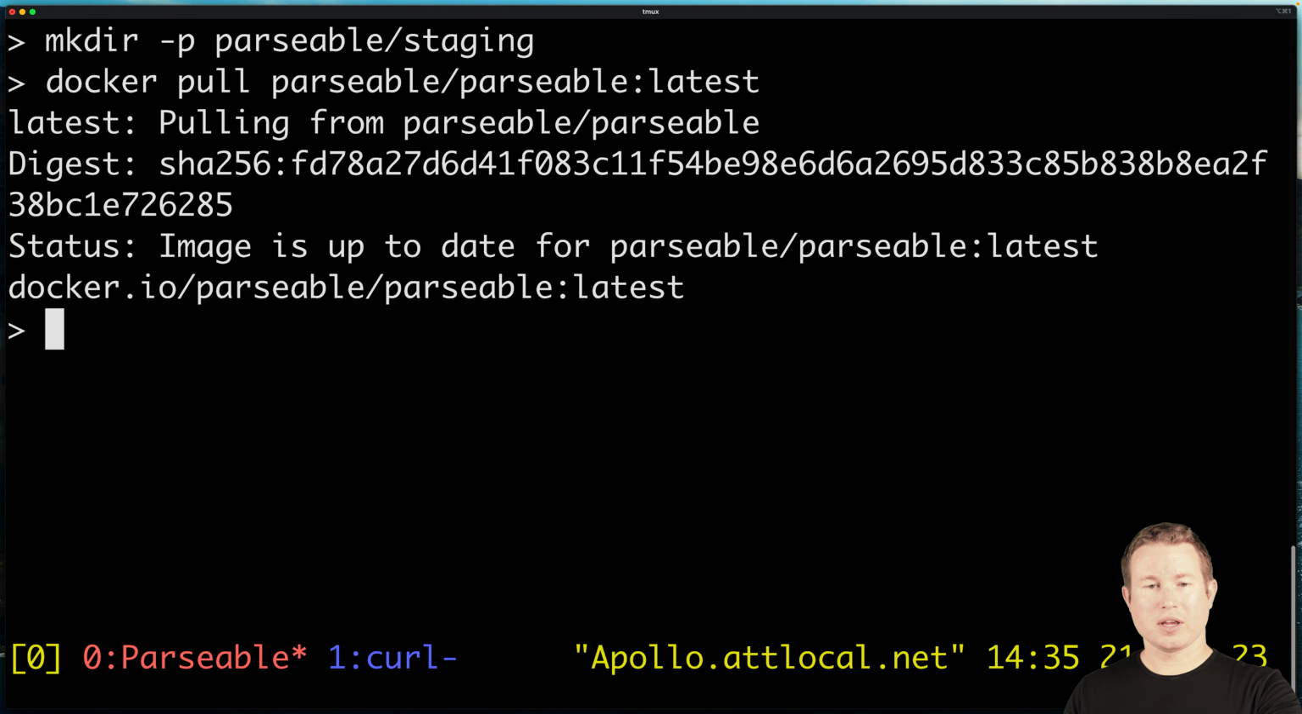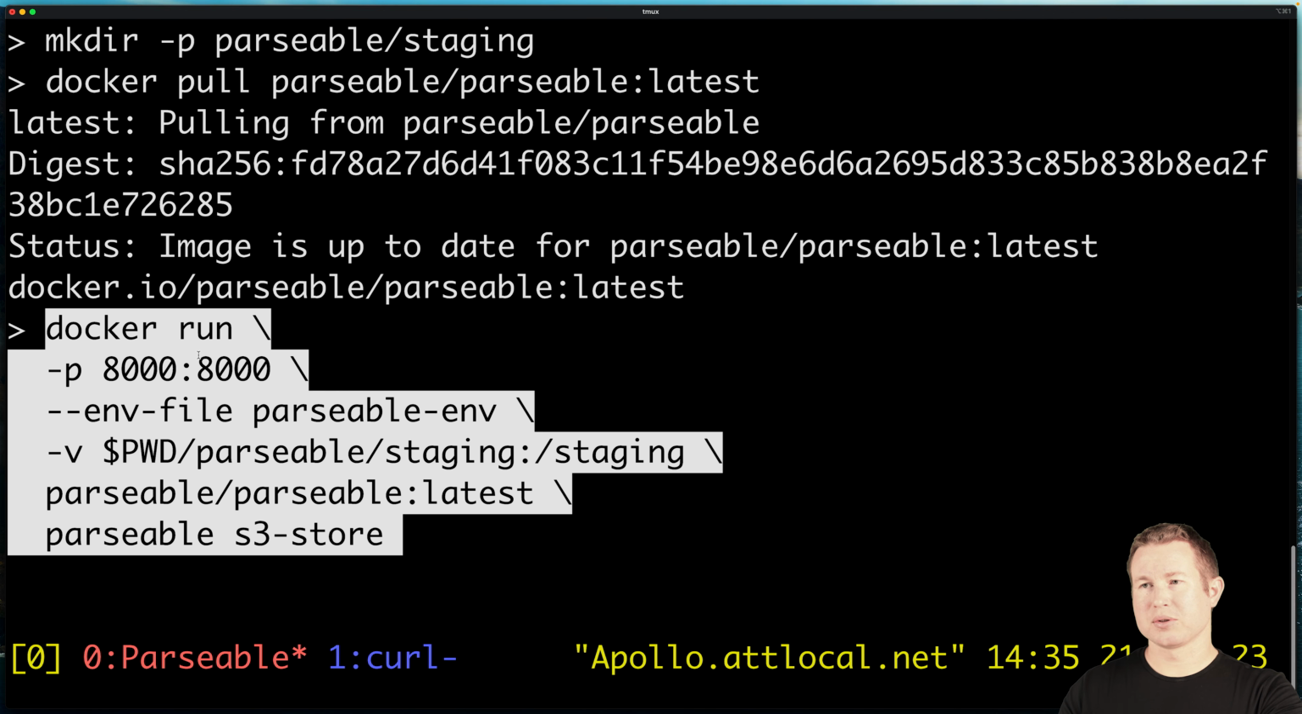And you can see I already have it. And at this point, we should be able to run the Docker image. So I'm going to copy and paste this command in. So we're going to run on port 8000. We're going to map port 8000 in the running Docker container to port 8000 on our host machine. So if all goes well, we should be able to point our browser to localhost:8000, and we should get the Parsable UI. We're going to specify the environment file that we just created.